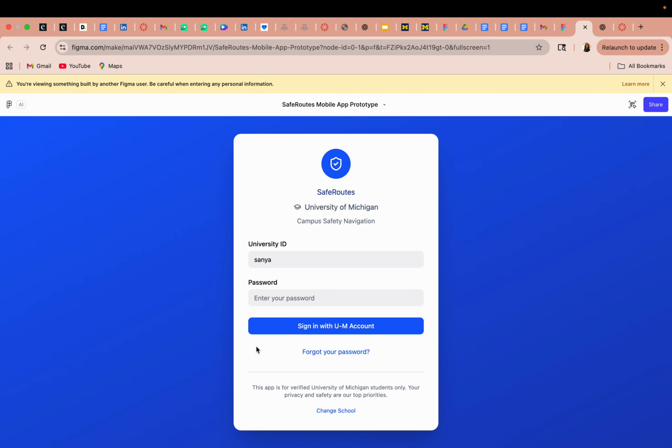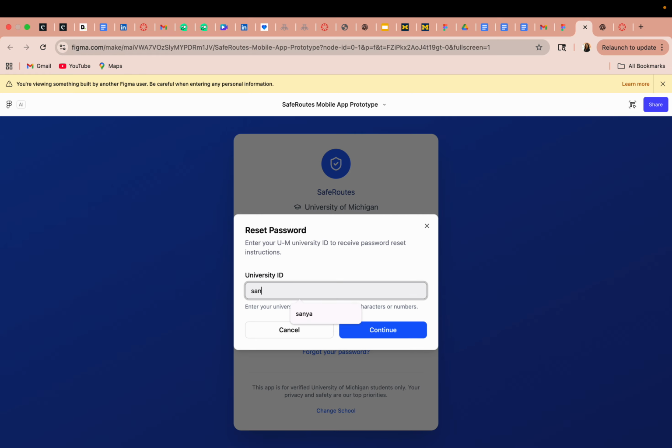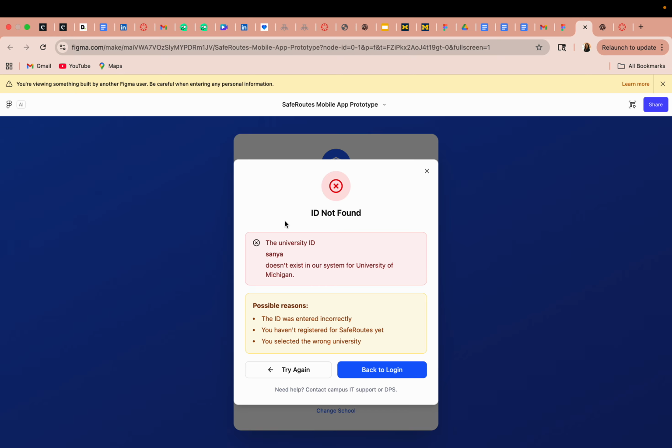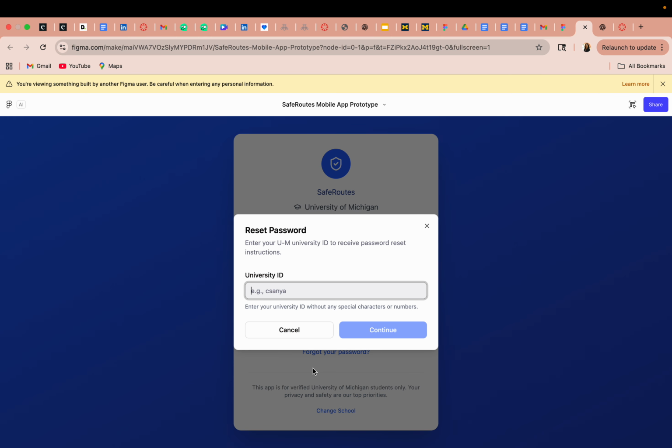Now if we were to input a university ID that didn't actually exist, and I forgot my password, when I put that in, we see the screen come up that shows that the university ID doesn't exist within the system for the app. This is because there's no UMID affiliated with Michigan. So we can click try again.